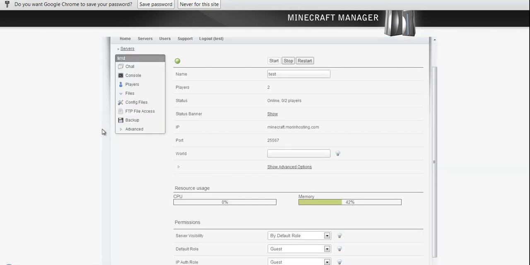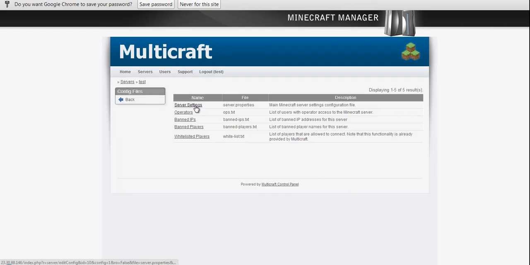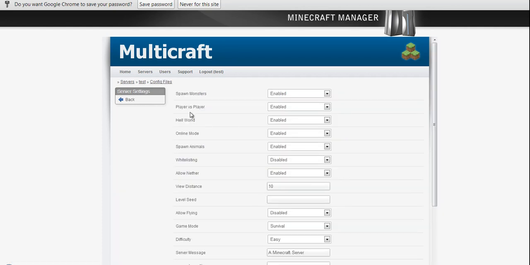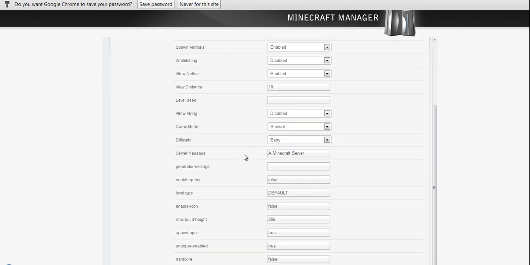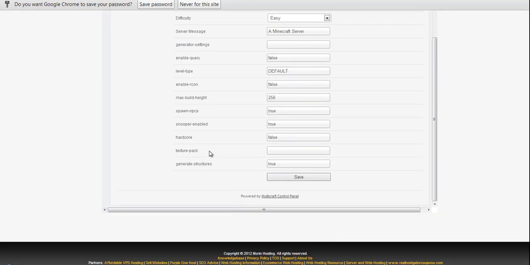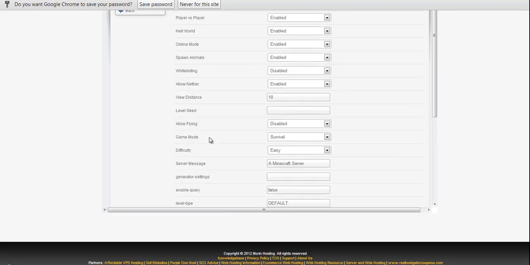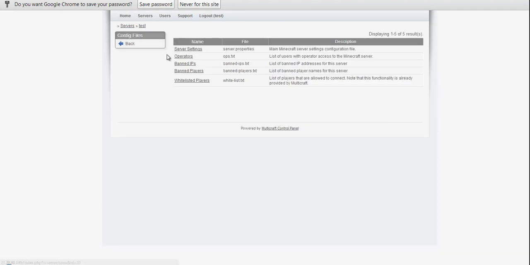Under Files, you have three options. The first one is Config Files. Here you can change your server settings and other miscellaneous configuration files that live in the Multicraft server. You can change your spawns. You can change your permissions. You can change if people are allowed to fly. You can set a save message, and so on.